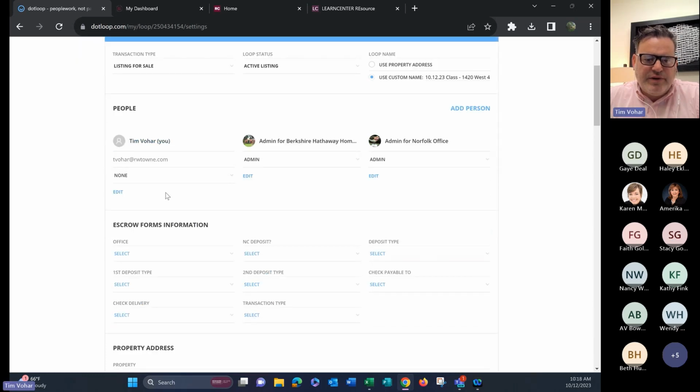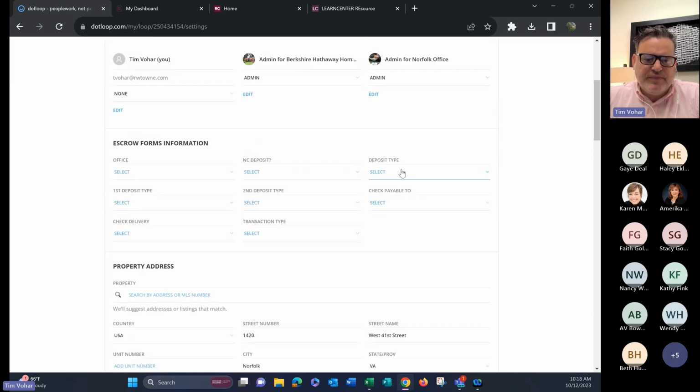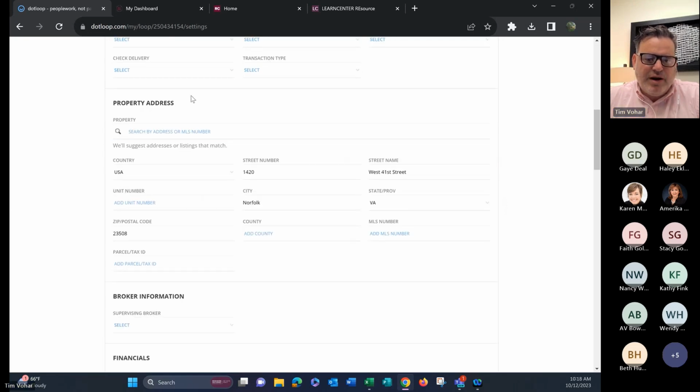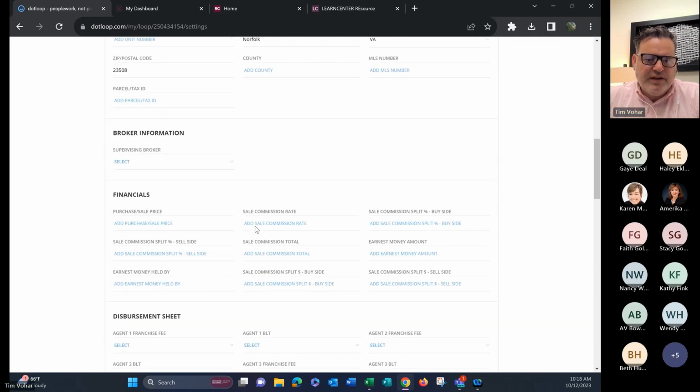All right, in here is myself, Tim Vohar. Here's the admin for corporate. Here's the admin for the Norfolk office. If I had any escrow information, I could put that in there. Property address, I don't have to do anything because it's right here, already filled in. Nothing that I have to add, all good to go. If I knew the parcel ID and I wanted to put it in there, great.